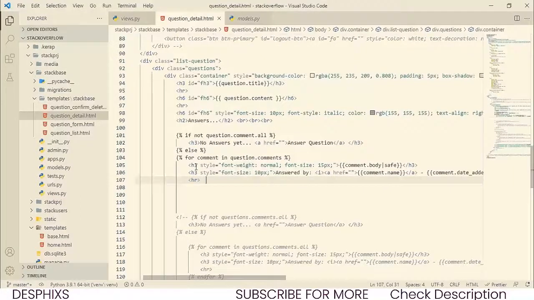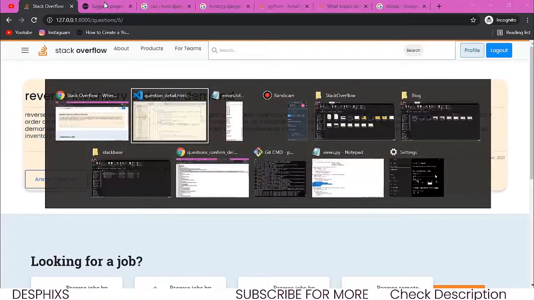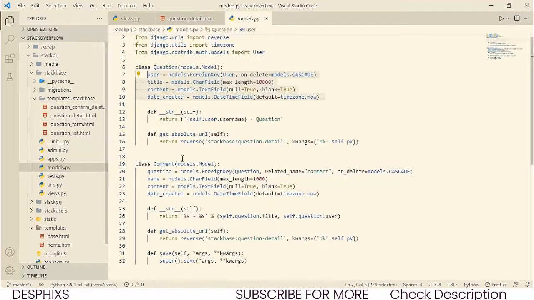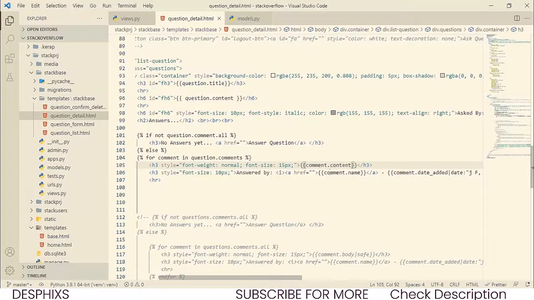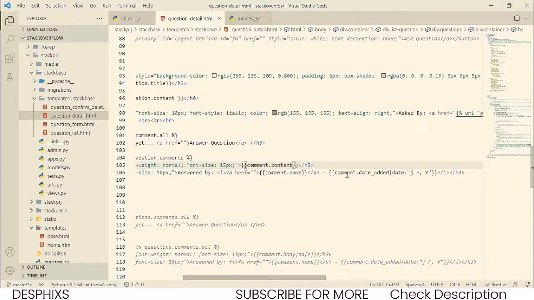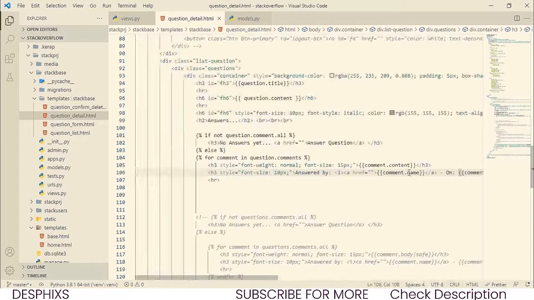So what I did was simple. I just come over here and this is just a simple h3 tag. Then I called comments.body, and I'm going to get rid of this now. So I called comments.body, which is in the models. But this time around I am actually using content instead of body, so I'm going to change this to comments.content. So I want to display the content, and again I want to display the name of the person that asked it, answered by comments.name and on. So let me just add here on, so on this date over here. So that's pretty much what we're doing.